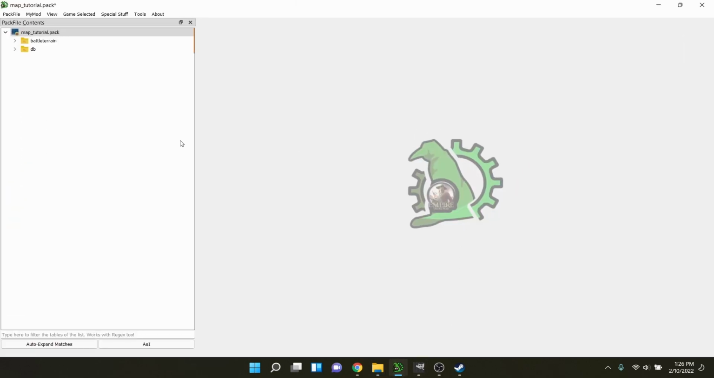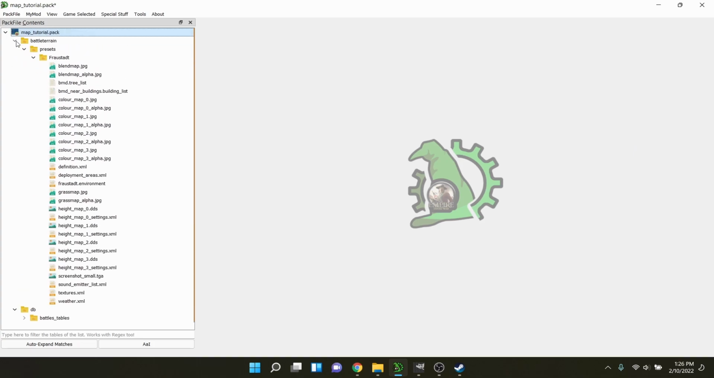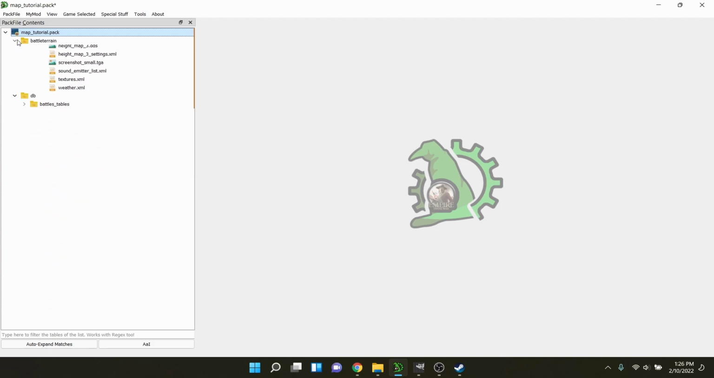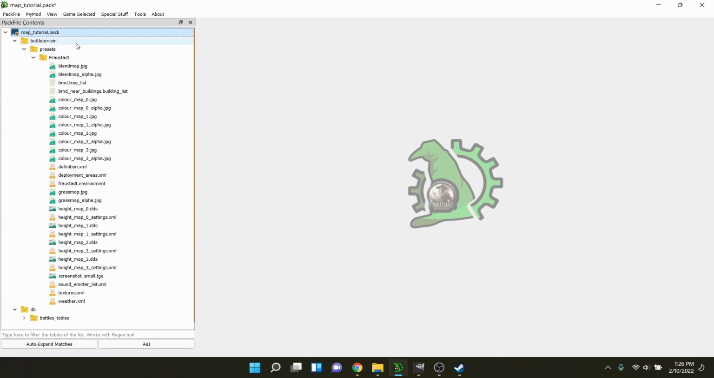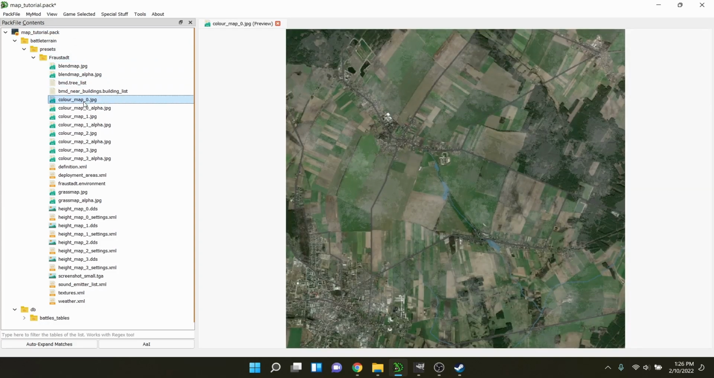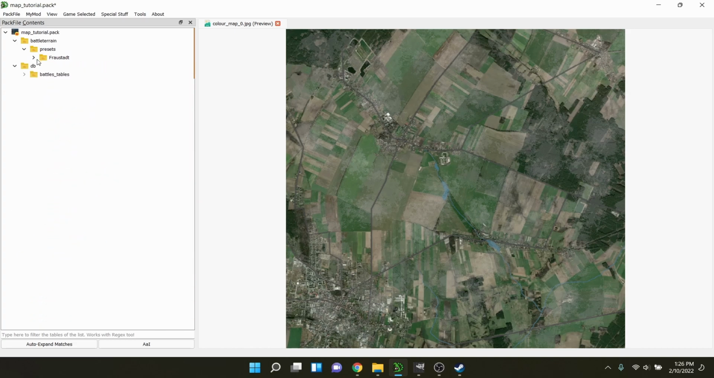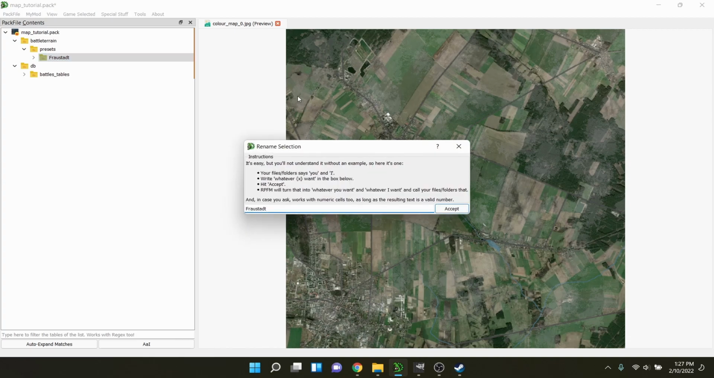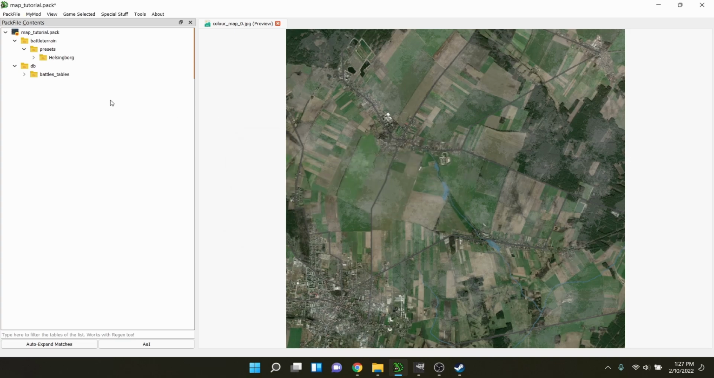All right, with that done and those files exported, we're gonna go ahead and give it a test out. So once you have imported the custom map that I provide as an example into your new pack file, we're going to want to change some things. So first, we're going to want to right click and rename this folder into Helsingborg, or whatever your map is called.